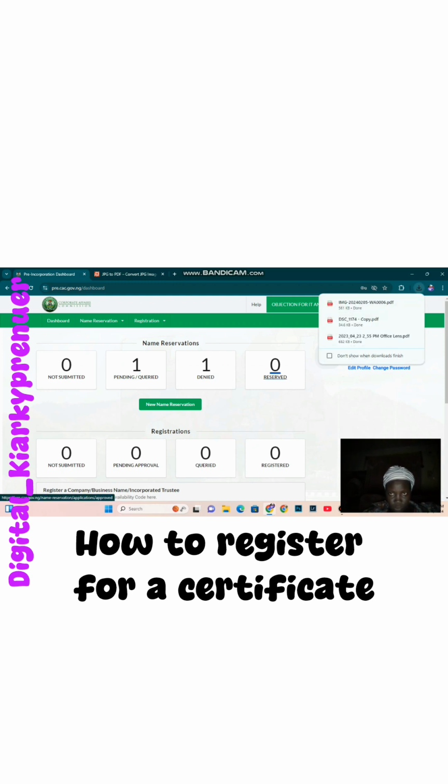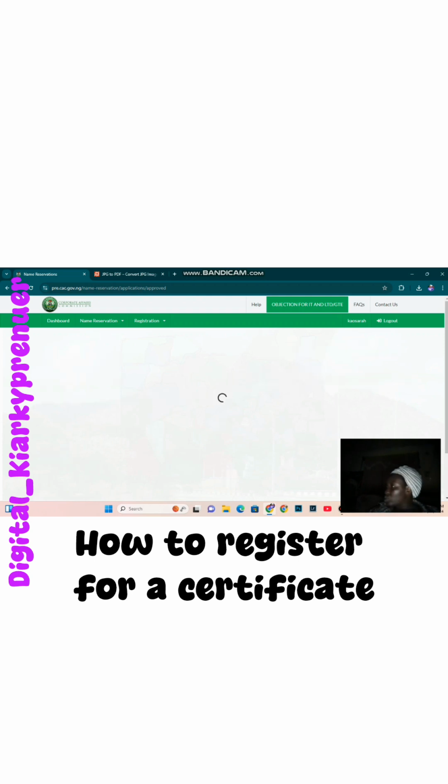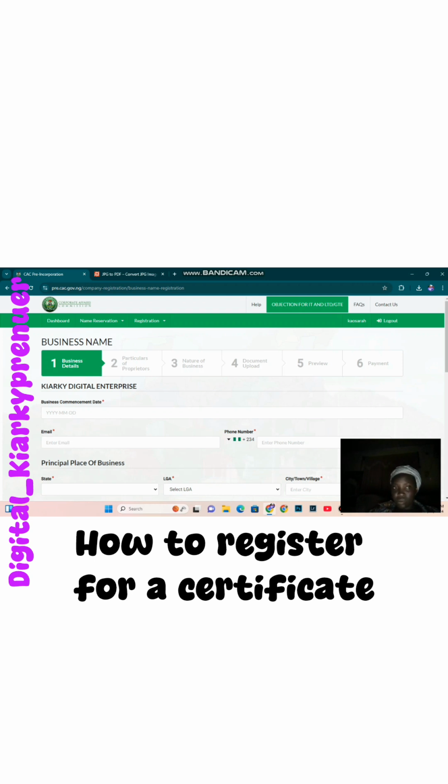Now let's say I'm using my system to show you everything in detail. Let's say you just reserved, and you click on that reserved and you get to see that you have been approved. Now you click on start registration as I explained earlier and you start your registration. This is the same process you follow while you are using your phone. I just want to use a system to show you in broader terms. Do you understand? So now it opens up and you start with your registration.